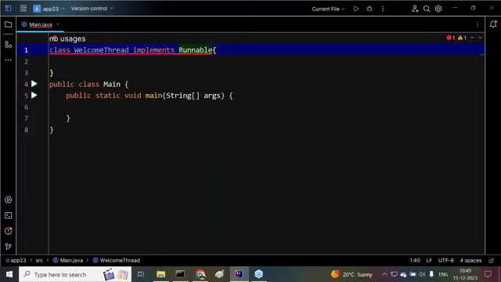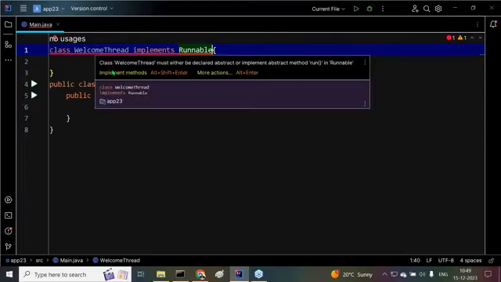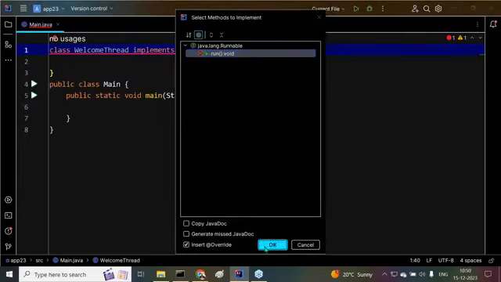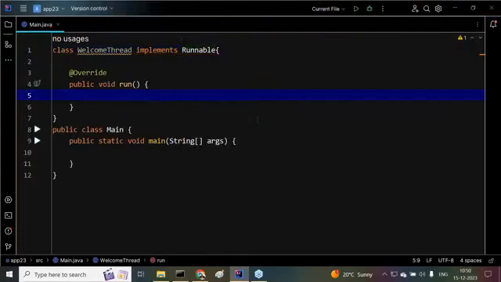Runnable interface, how many methods are available here in Runnable interface? How many methods are available? Only one method. What is that method? The run method. You must implement that method. Implement method run. Click on OK. Right, now we are implementing that.